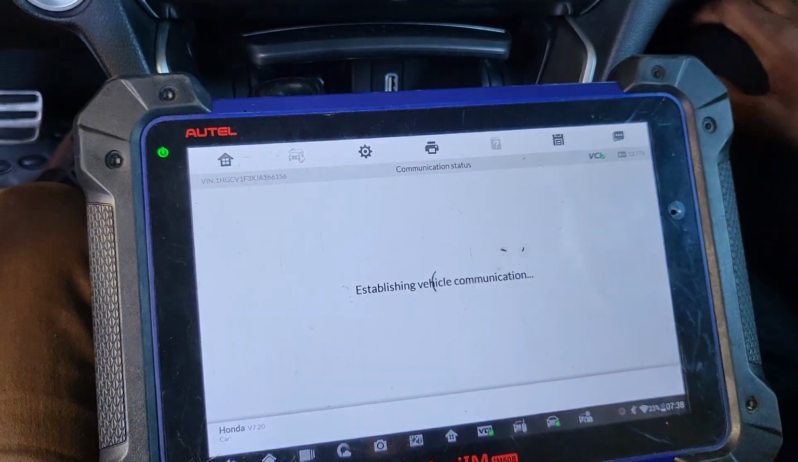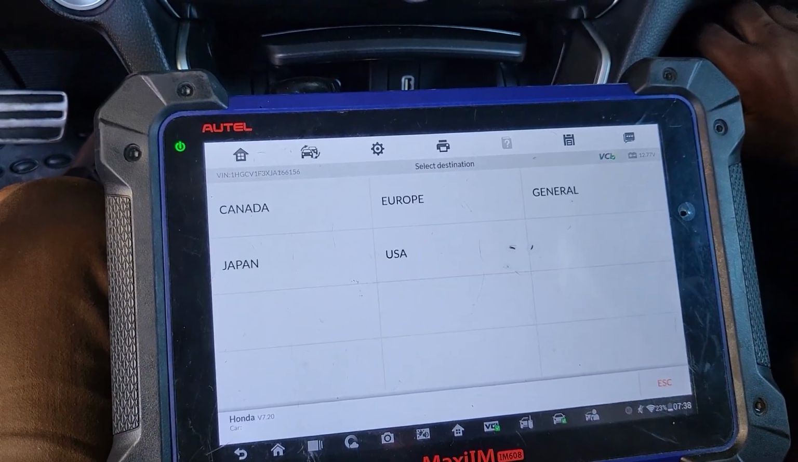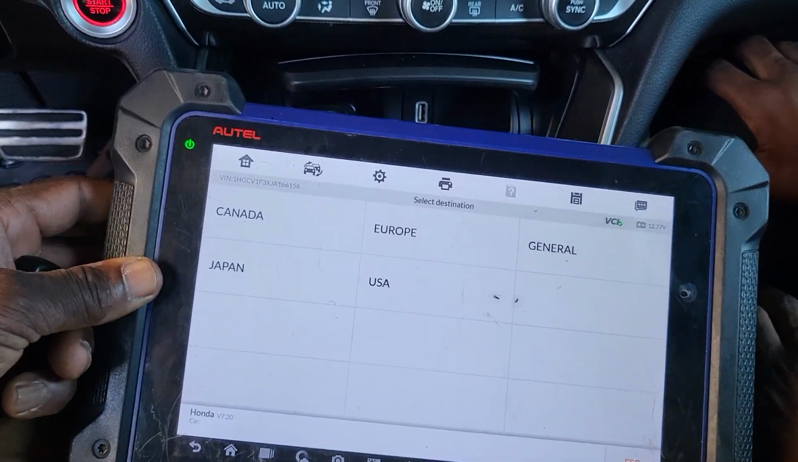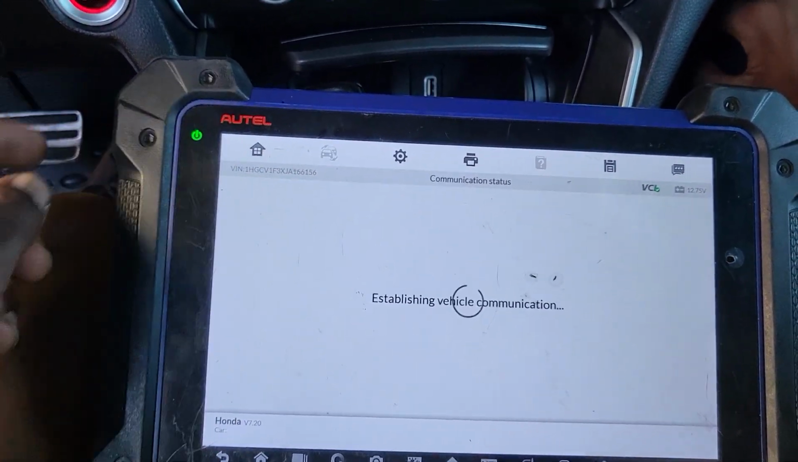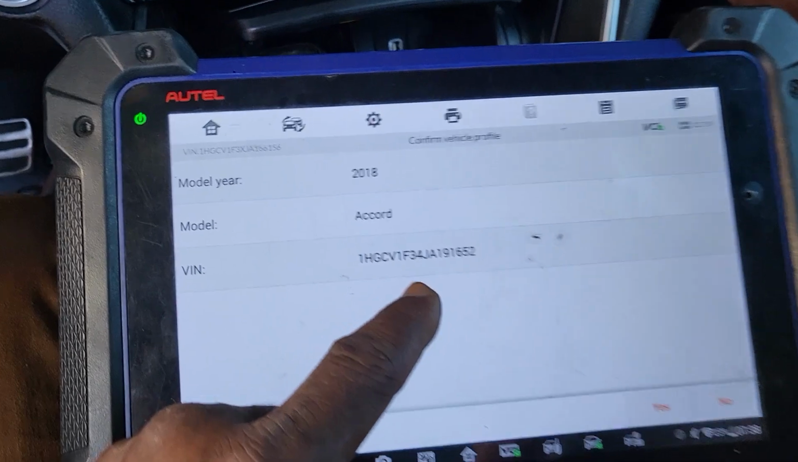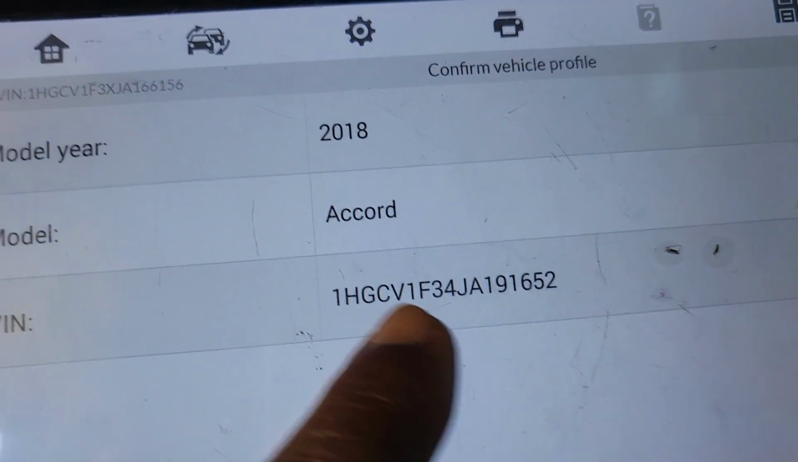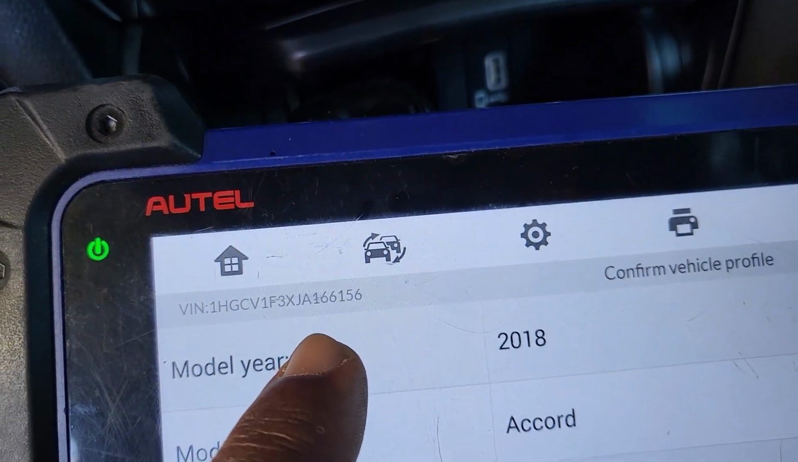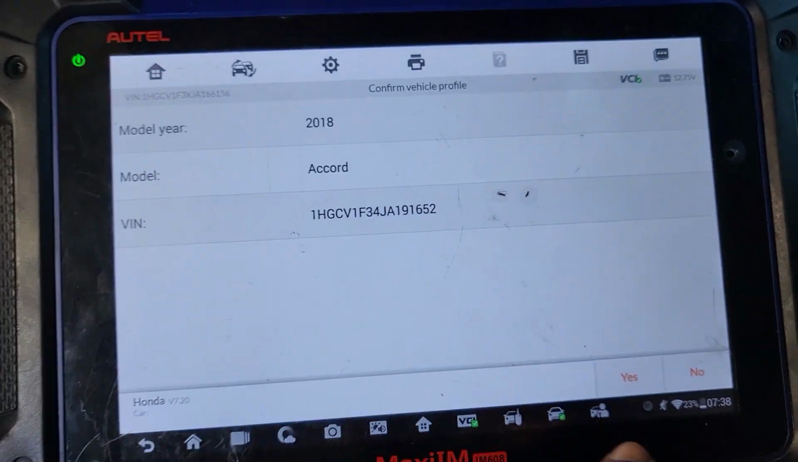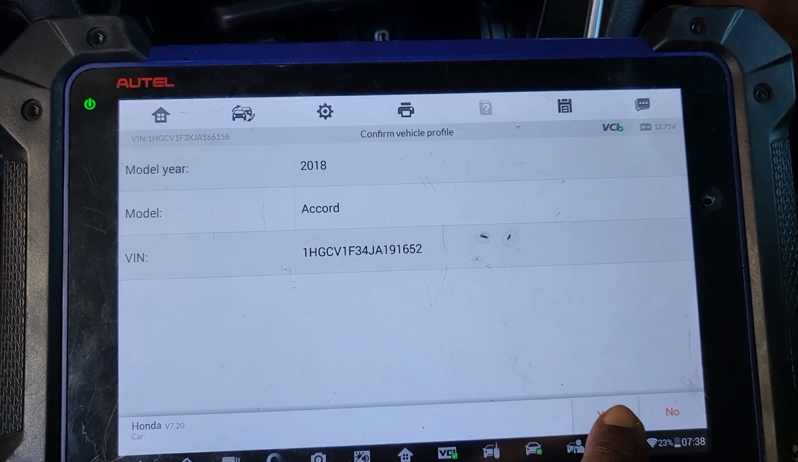Okay. Now it will adopt this VIN number. Now we go to US. Even at the top here it is different, right? Here is 1652. That's wrong. 156. Yeah, but that's from the donor. But let me see what it's gonna say.